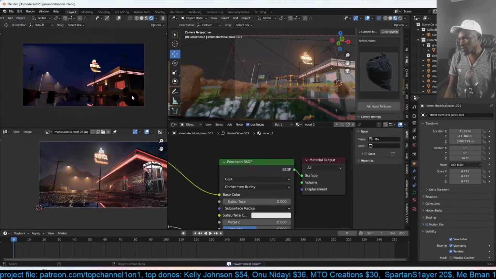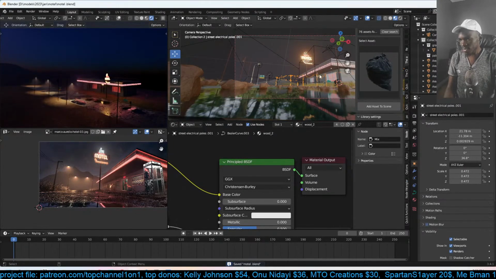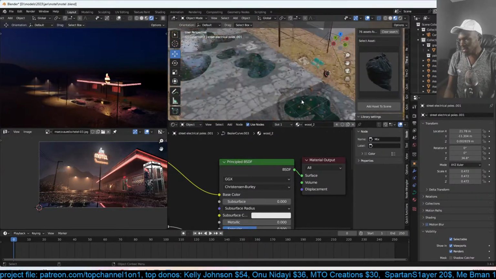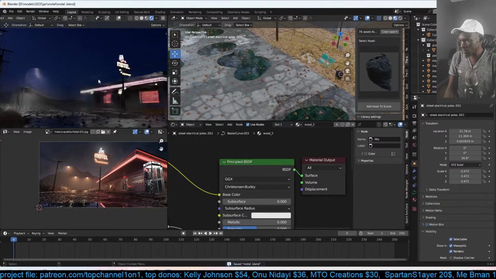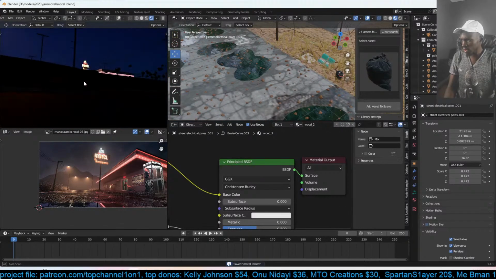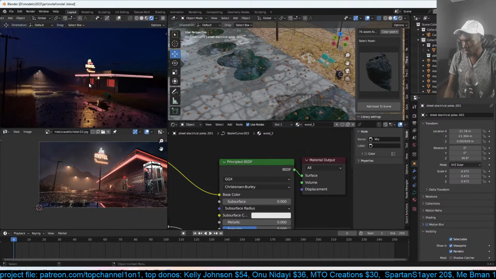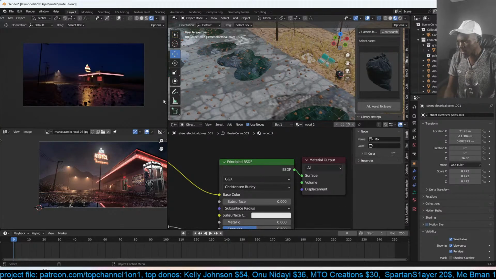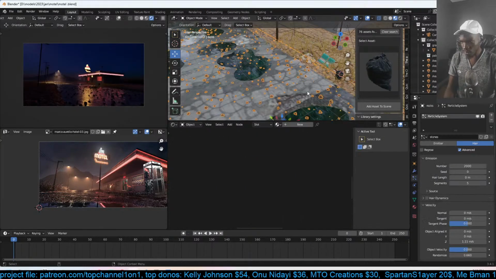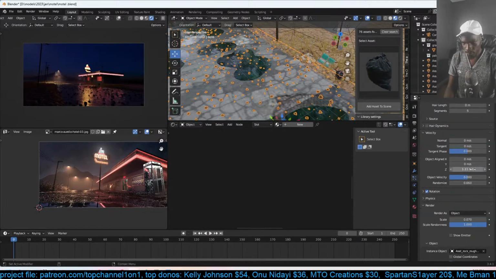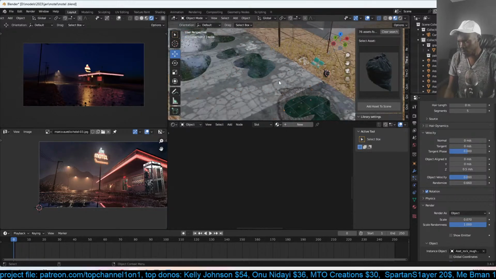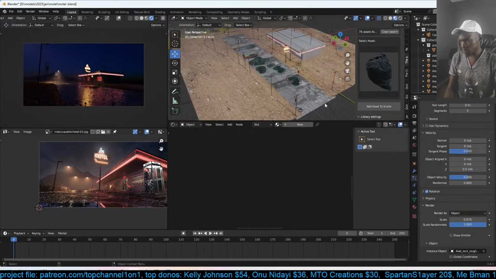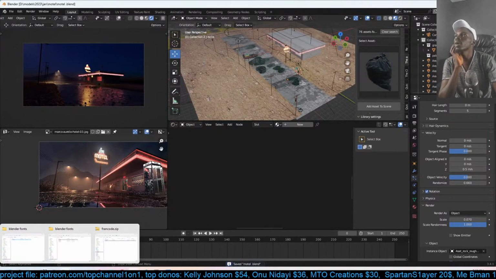Okay, I'm kind of getting tired of this render. So, yeah, you know what, I think a different angle. This looks better from a different angle. Alright, let's try something different.